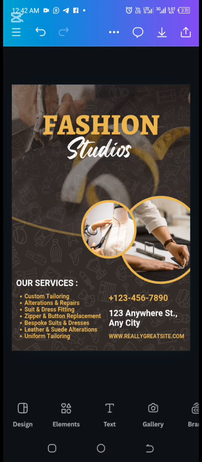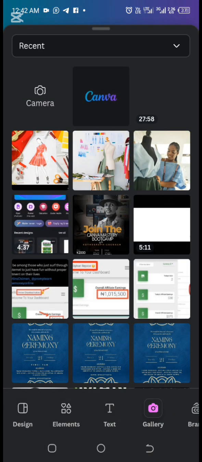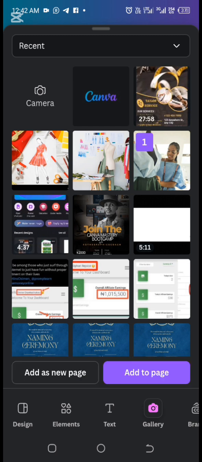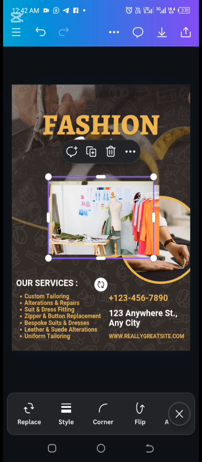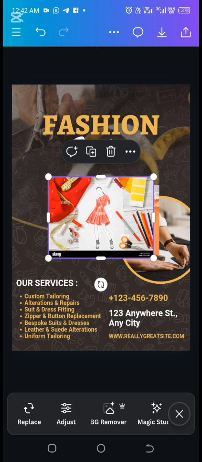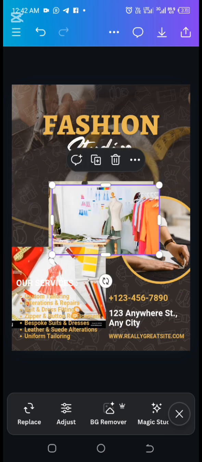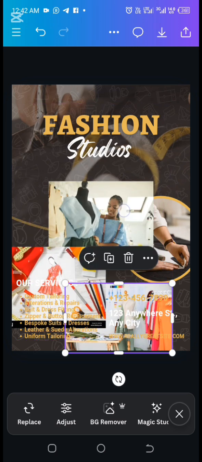So first of all, I'll need to import from my gallery in my phone. So I come down at this down tab, you see gallery, you click on gallery. Now, I think I want to bring all of the pictures I want to use in. I select all of the pictures, then you click add, you wait for it to load into your Canva. Now these are the pictures.